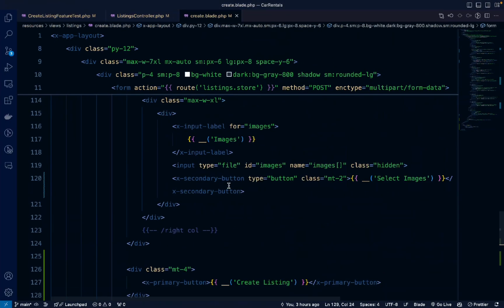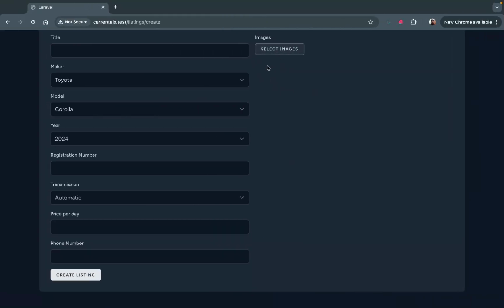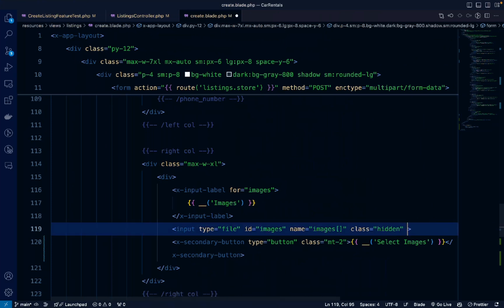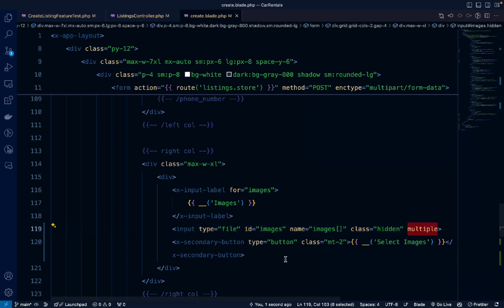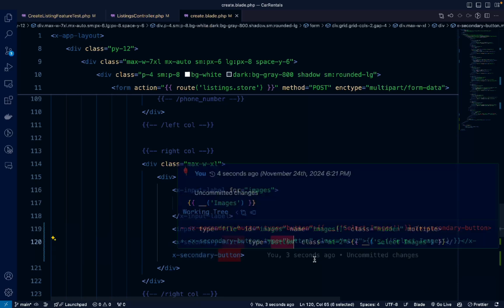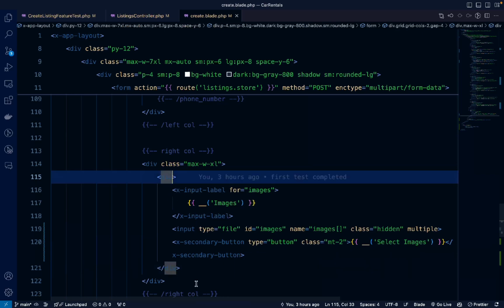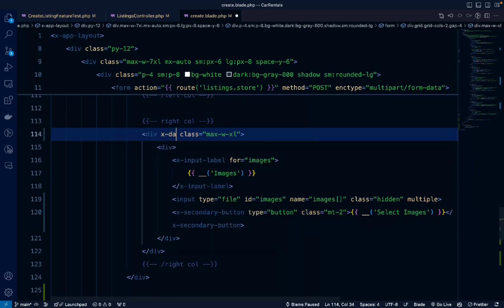So one last thing that I want to do here is hook this up so that when we click select images, we should get the file selector. So the one thing that I want to do is make this multiple so that we can select multiple images. And we're going to use Alpine here as well. So I'm going to say x-data.